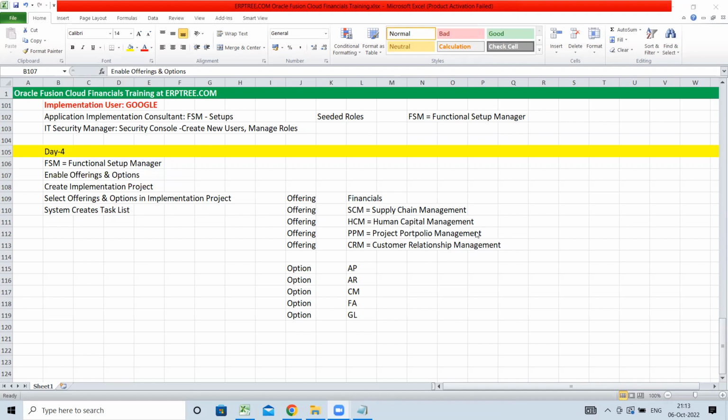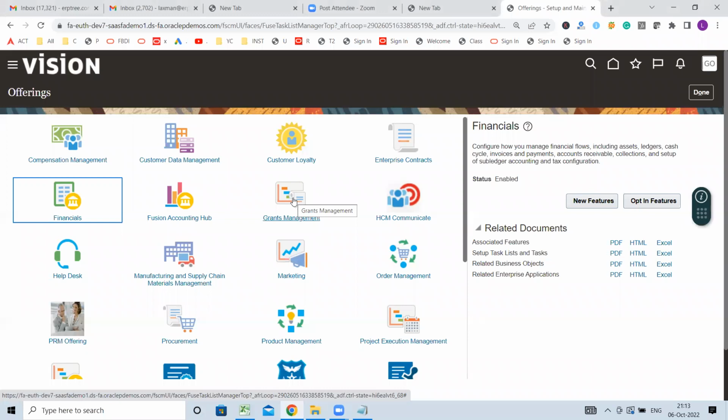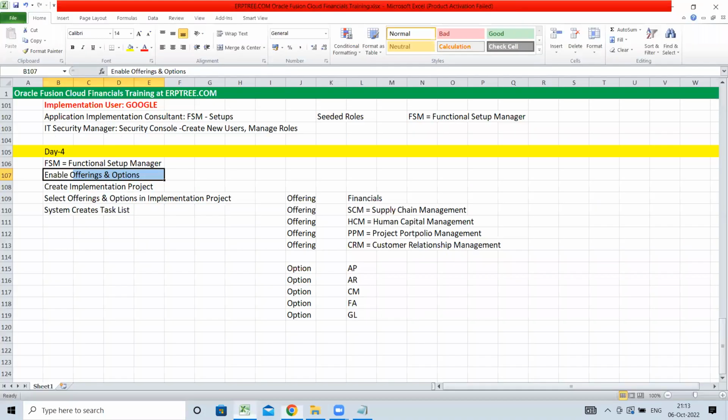Yeah, please go back to that financial offering. Here, under opt-in features, we saw various opt-in features like suppliers, payables, payment, and cash management. What do we call those inside that? Is it a menu? Not a menu. Each one you call an option. Inside AP also, we saw supplier, payable, payment options. You can call them sub options.